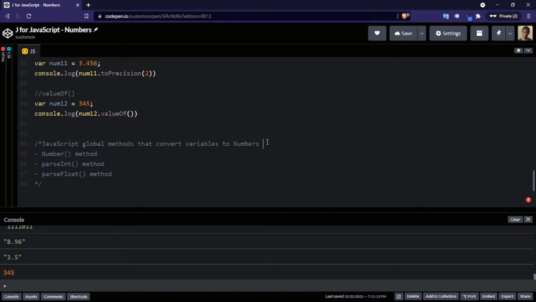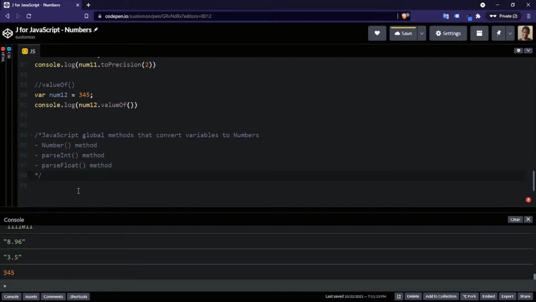By global, I mean these methods are accessible to all data types in JavaScript, so that shouldn't confuse you. Let's start with the Number method. The Number method simply converts the string to a number. As we had seen previously, toString converts a number to a string.